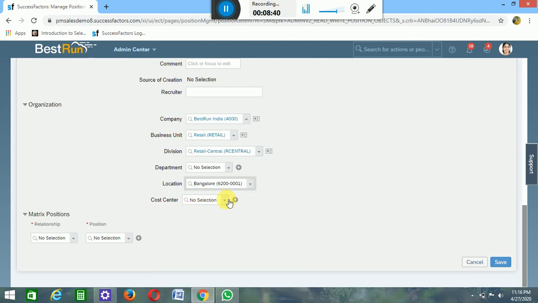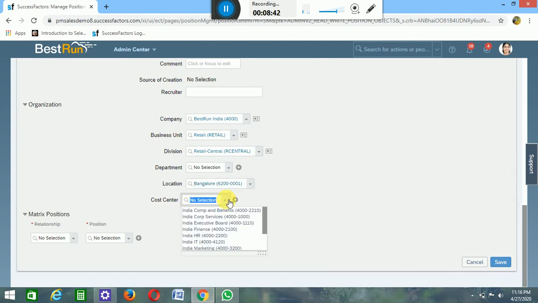Cost center, depending upon which financial unit takes care of your finance, like is it IT, Indian comp and benefits, or Indian corp services, depending upon the requirement, depending upon the company where you are working. You have to select this. I'll take it as Indian comp and benefits.